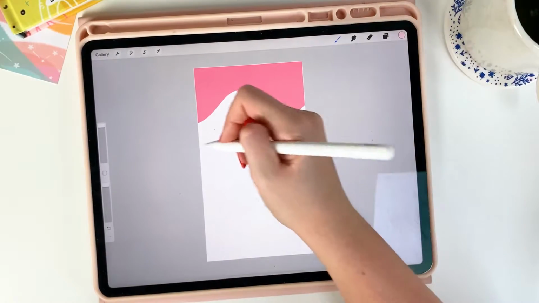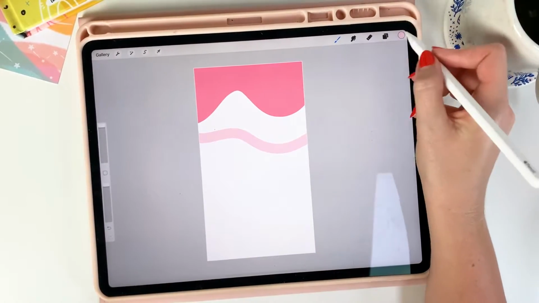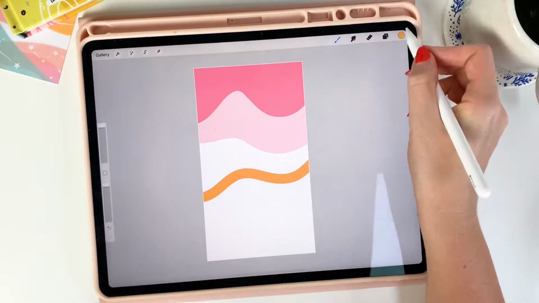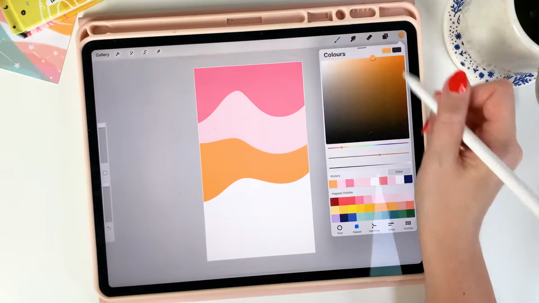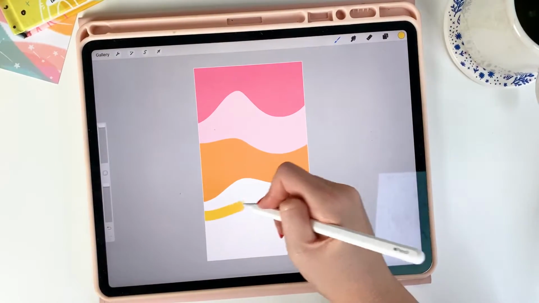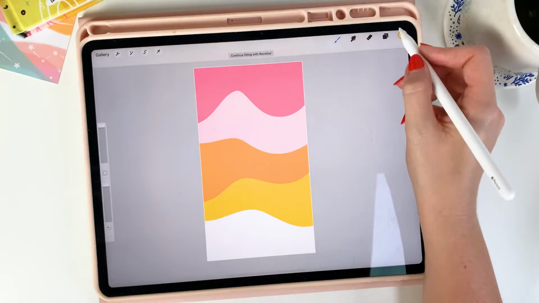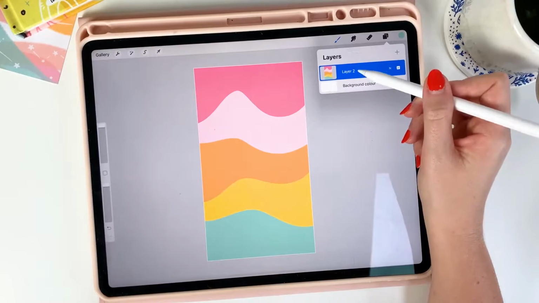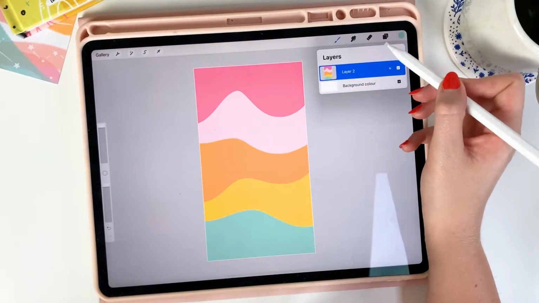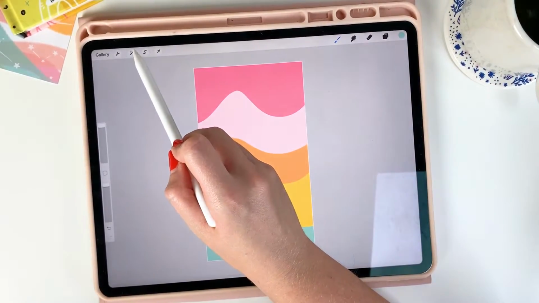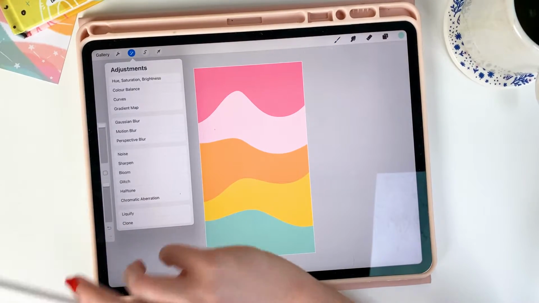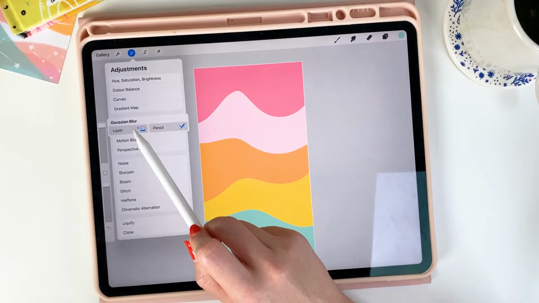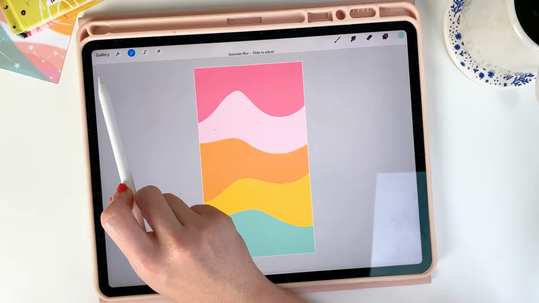I'm going to switch to a lighter pink now. These lines don't have to be precise, just rough, adding the colors that you want to. Okay, so this is just one layer and just chunks of different color across the layer. And I'm going to go to my adjustments menu and I'm going to click on this Gaussian blur. I'm going to click the layer option, and then I'm just going to slide my pen across here.